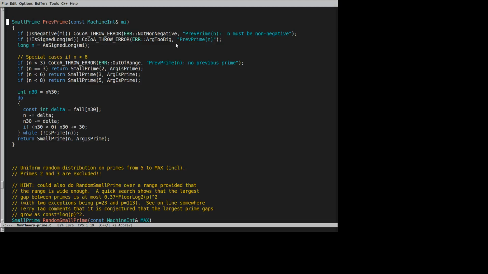This one's perhaps a bit better. Turns out if the number's so big that it won't fit into a signed long, then we throw an error saying arg too big. So the value was too big, and the function that found it was prev prime. So this is how we report errors inside CoCoALib. And we go on, we actually get the value into n using this function here.